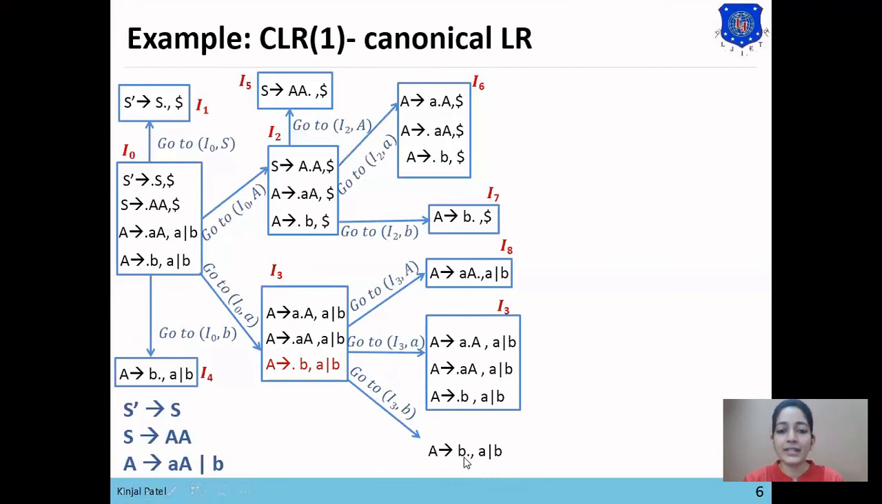Now we'll compare this value with the previously generated set. So here you can see that it match with the value of I4, that part 1, which is production rule A derives B dot, which is same as I4, and part 2, which is look ahead A or B. So look ahead are same. So part 1 and part 2 both are same. So we'll represent this set as I4. Okay, so now go to has been applied on the set I3.